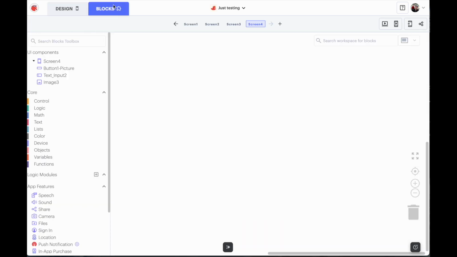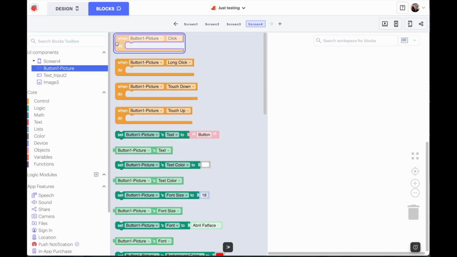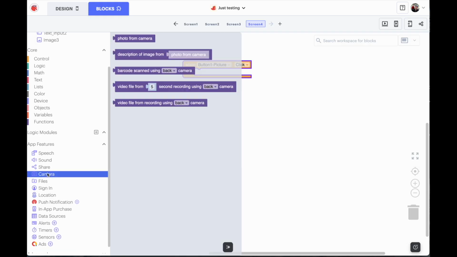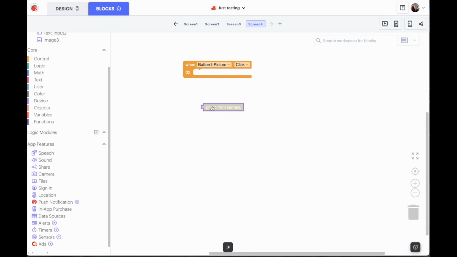I'm going to go into my blocks, and I'm going to say when picture button is clicked, what do we want to do? Well, we want to grab a photo from the camera. So that's going to be under camera, and we'll say photo from camera. I'm going to drag that in. Now you'll notice there's nowhere to click it in because it's a puzzle piece, but if we right click, we can show the advanced block, and this is what we want.